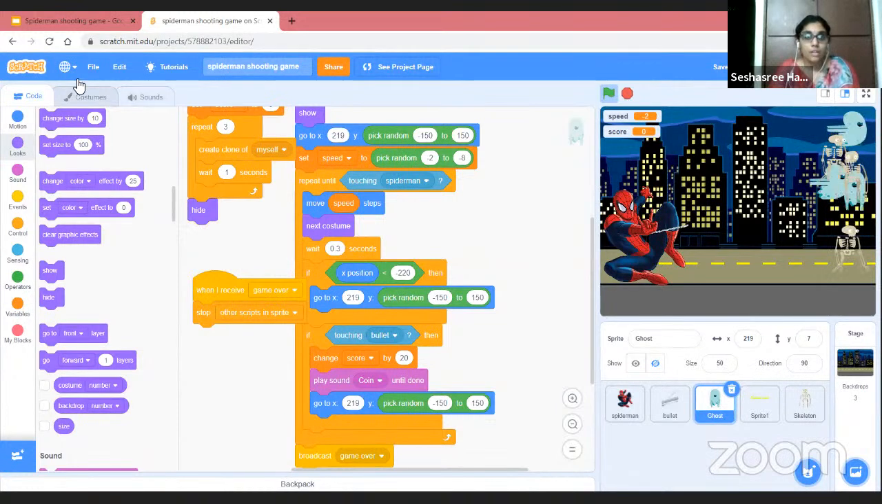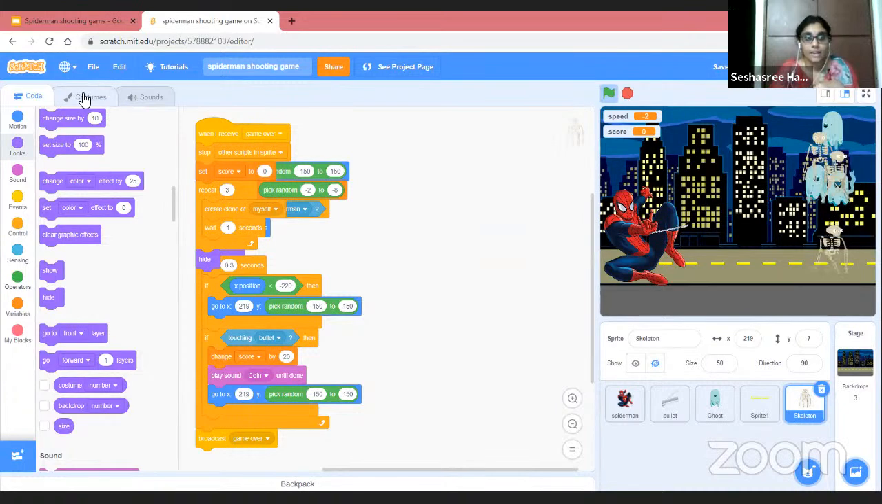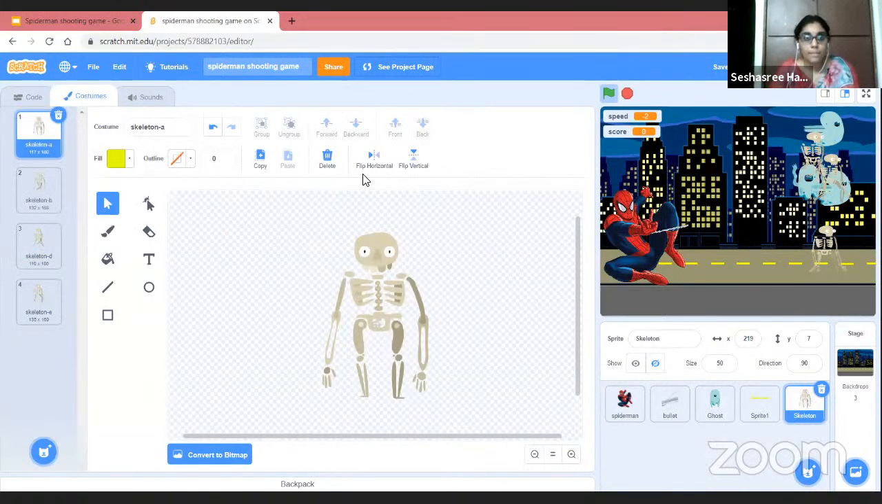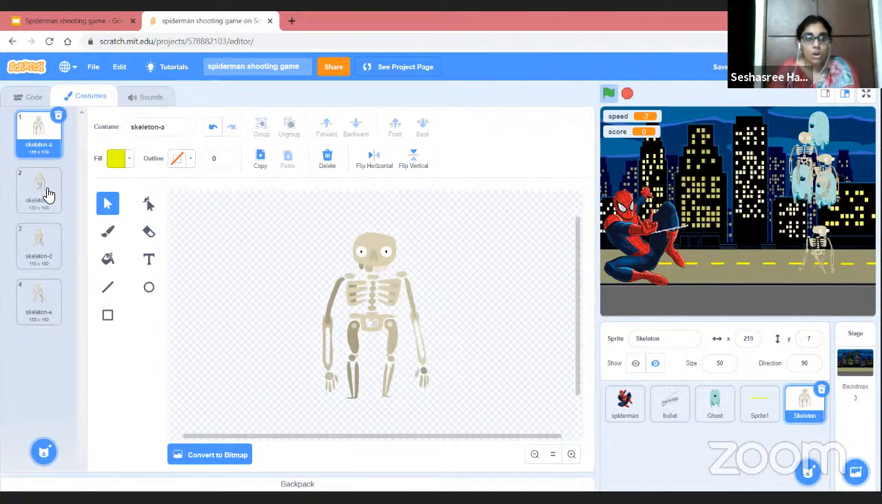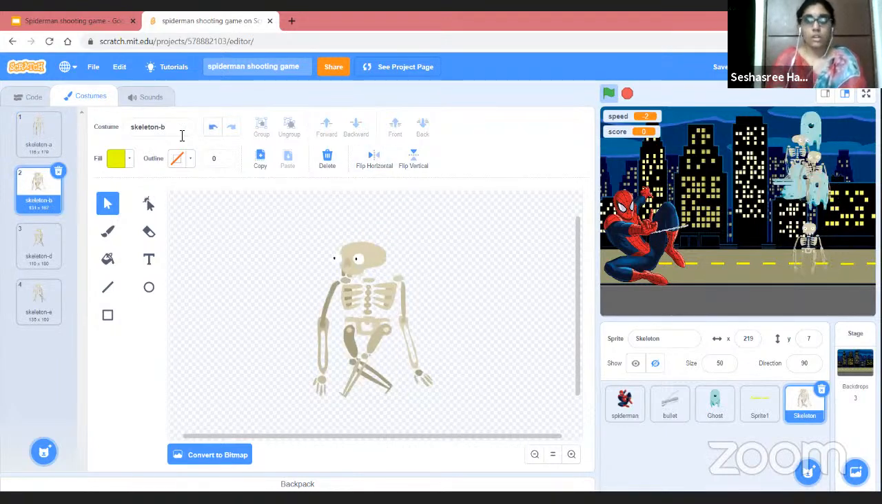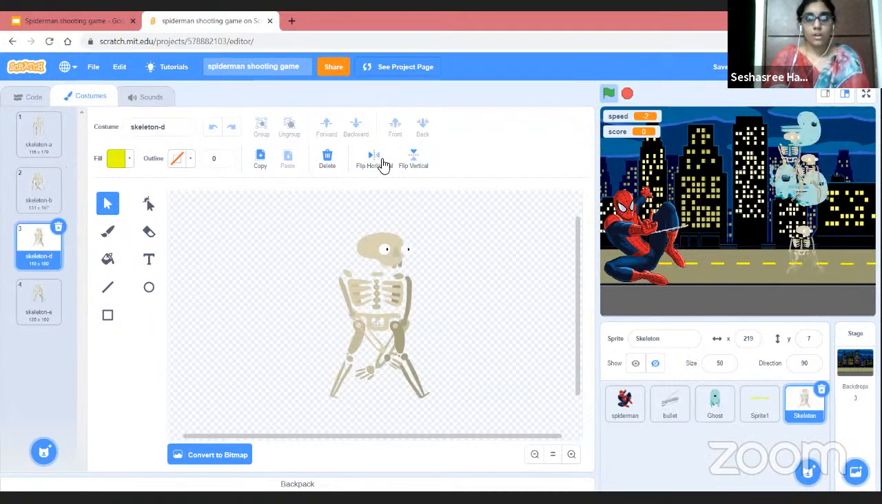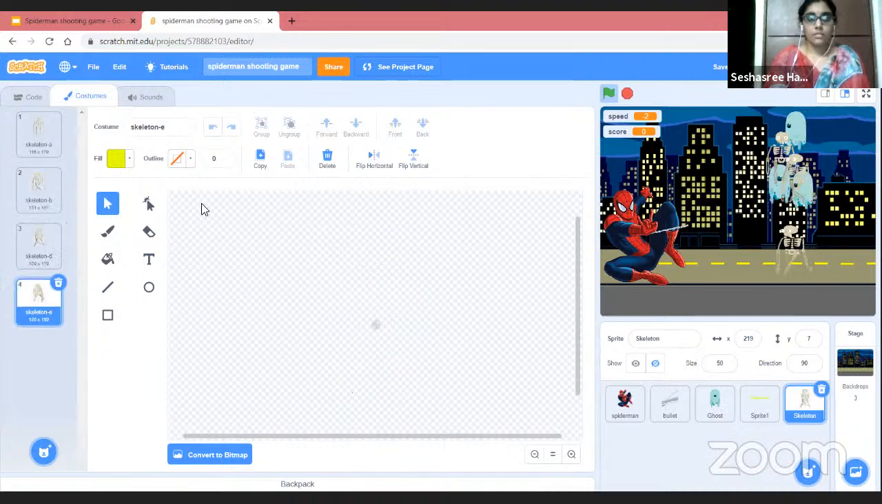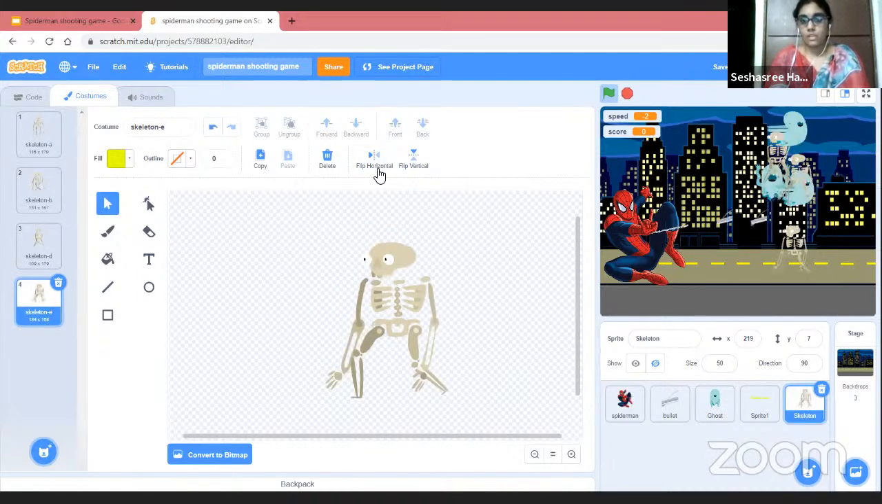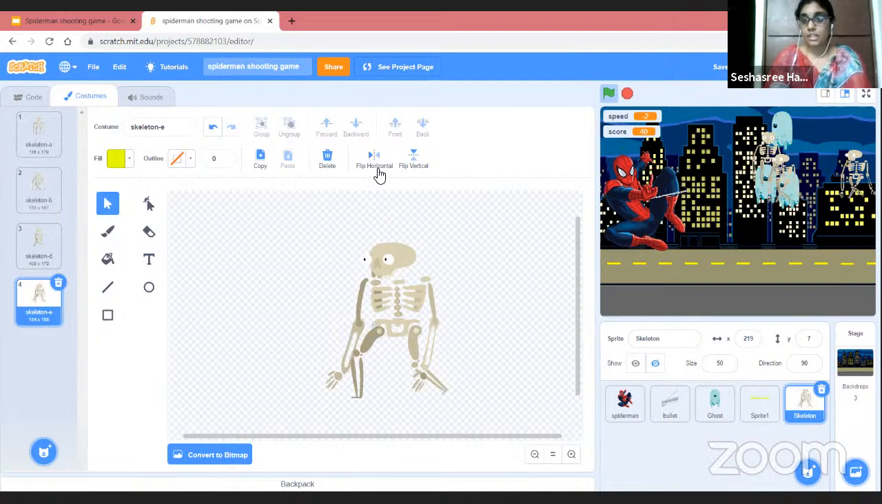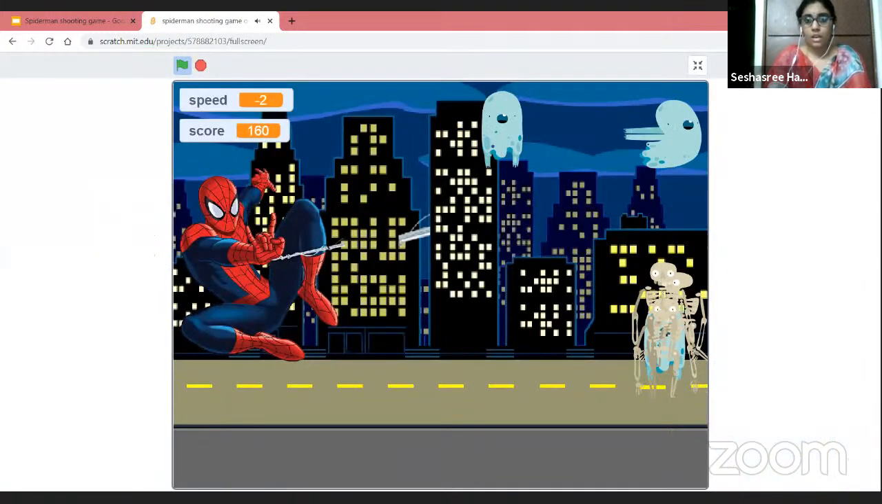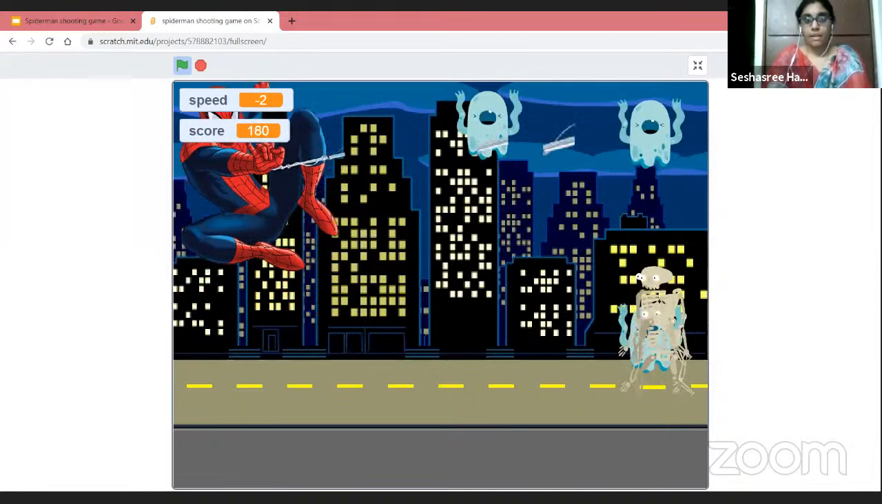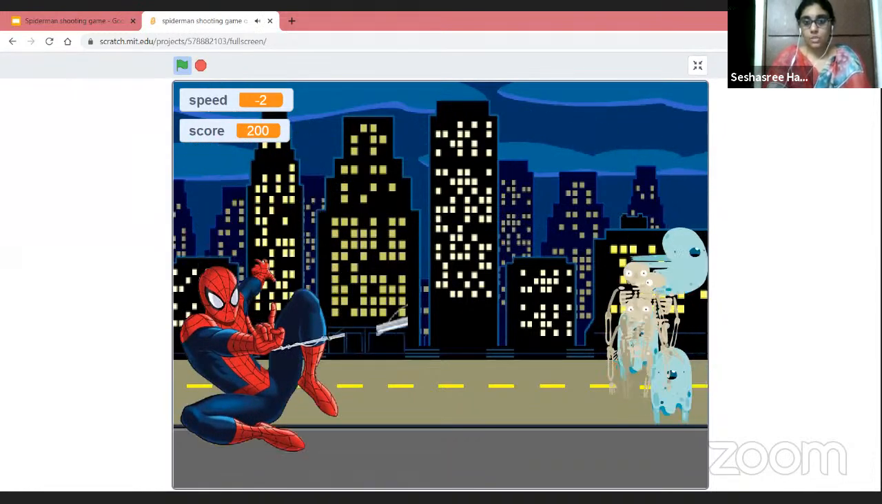See, but in the costumes of the skeleton, we need to just flip horizontal because it is looking that side. So go to the costumes and flip horizontal, all the costumes. So flip horizontal, and then flip horizontal and see, it's working. I can hit the skeleton too now. I can hit the ghost also. Yes, it is working. The ghost is working, the skeleton is working.